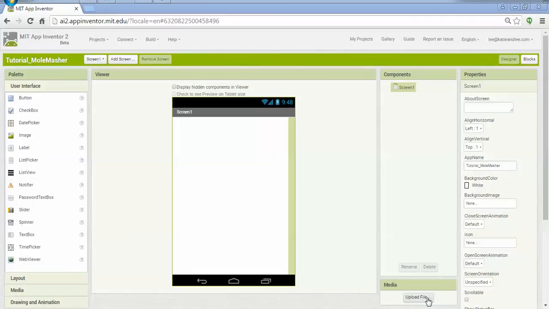My name is Lee Adcock, and today I'll be walking you through the process of creating the MoleMasher game using AppInventor. MoleMasher is a fun game where a mole jumps around on the screen and the user interacts by trying to touch the mole to increase their score.